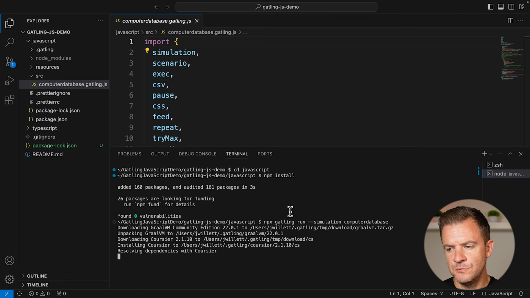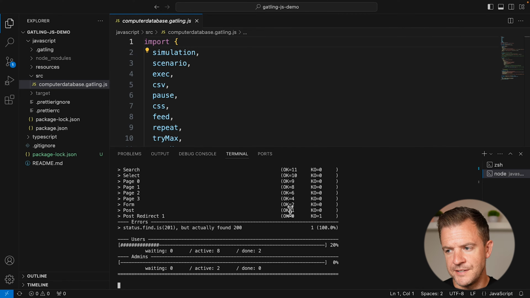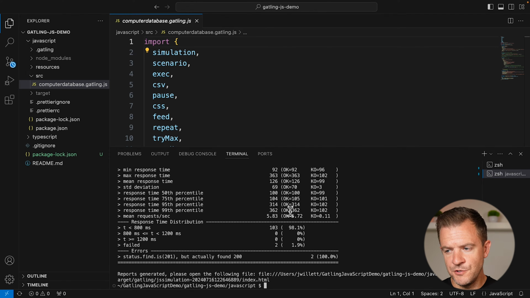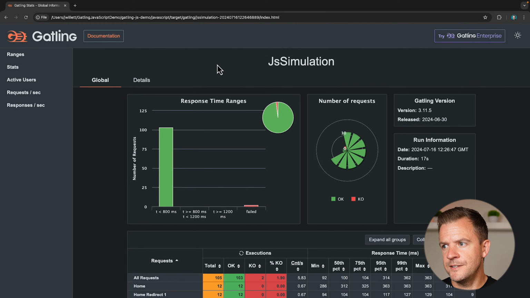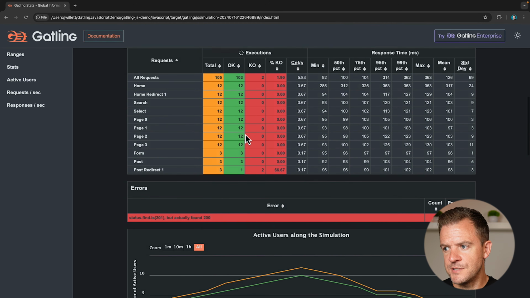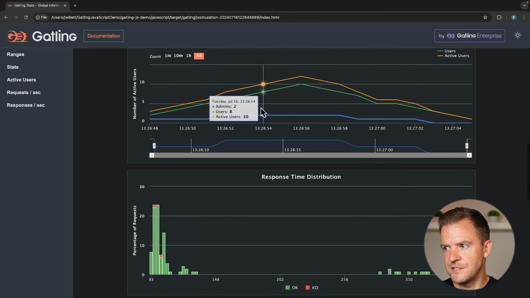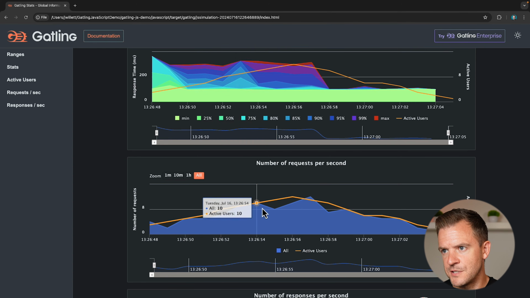Okay, so it looks like all of our dependencies have been downloaded, and now we're running this computer database load testing script. We can see the details of the test in the terminal here as the test is executing. And then after a few seconds, the test finishes and we get a message that this results report is available. So I'm just going to copy this here. If I switch over to my browser and open up that link, then we can look through the Gatling test results report. This just gives a breakdown of the load test that we just executed. We can see things like the number of users, any errors we encountered, the response time percentiles, etc.